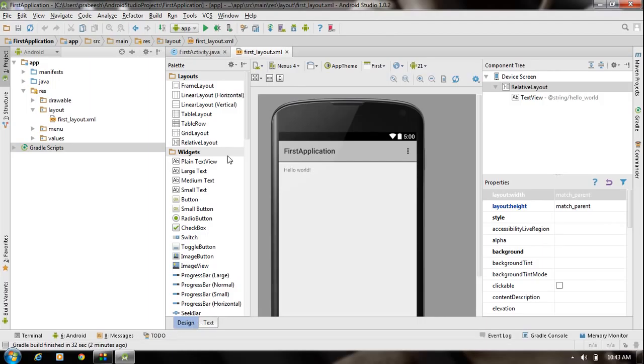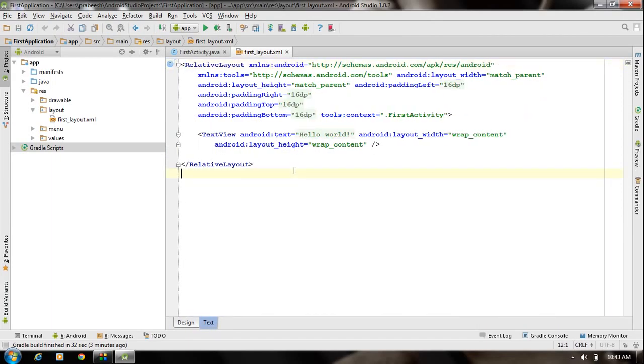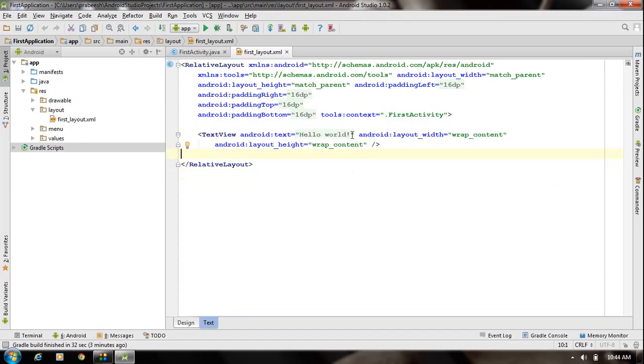Now at the bottom of this workspace, you can see there are two options, design and text. Now the appearance is in design mode. Now I change it into text. This is the XML file that represents the GUI. There is a text view present and that contains a simple message, hello world.